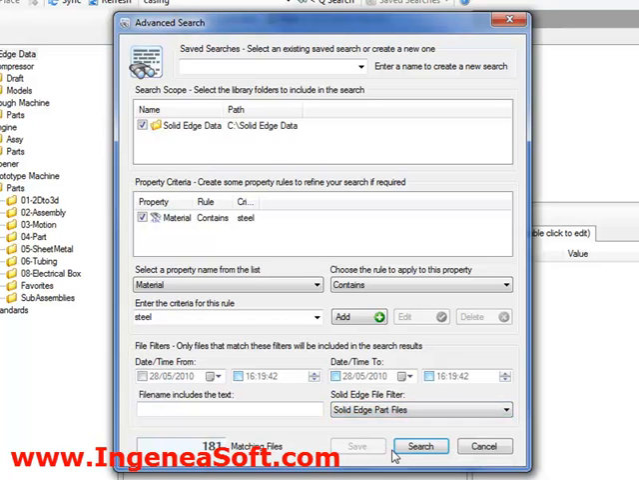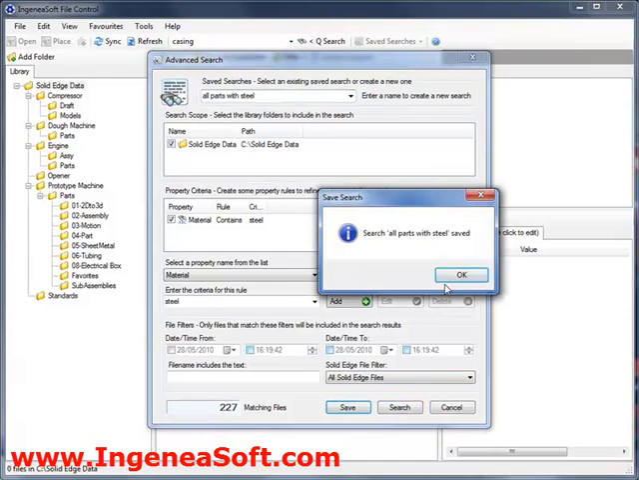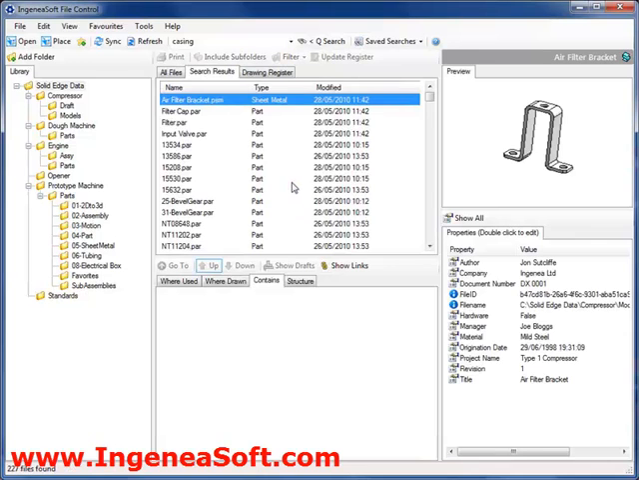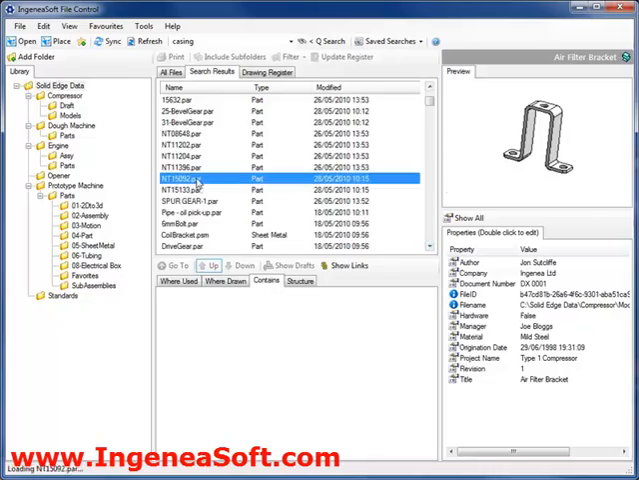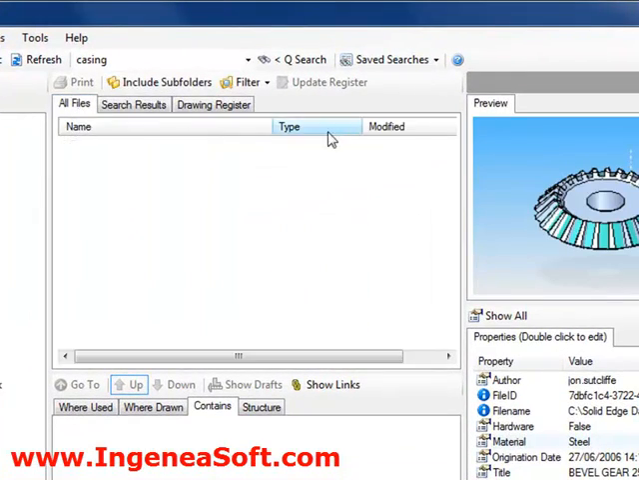Notice how we get dynamic feedback in the bottom left of the dialog illustrating how many files match the search. We can also save searches and retrieve them at any time. We'll give this one a name. And then perform the search. Saved searches can be retrieved from here.